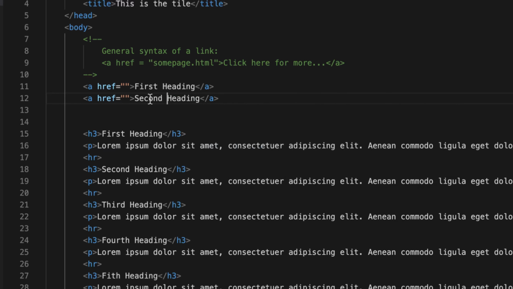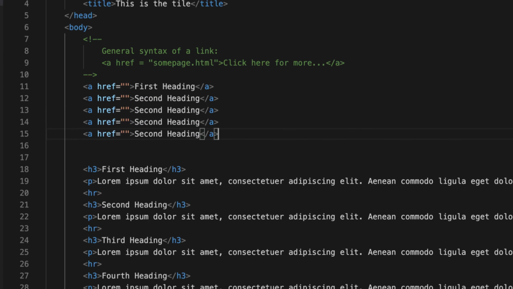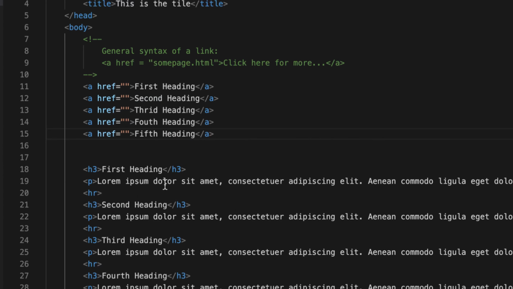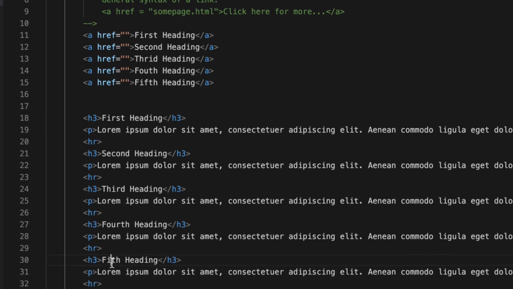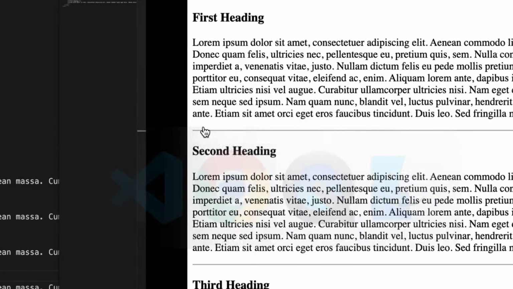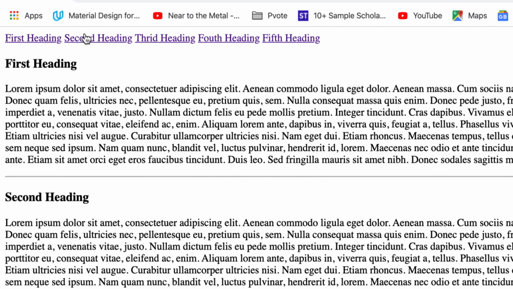heading. In fact, I can just copy this and paste until we get to 1, 2, 3, 4, 5. All right, so this is third, this is fourth, this is fifth. Okay, all right, cool. Let's preview this and see how it looks. You realize that all of them are on the same line. However, we would like them to be on top of each other like block elements.